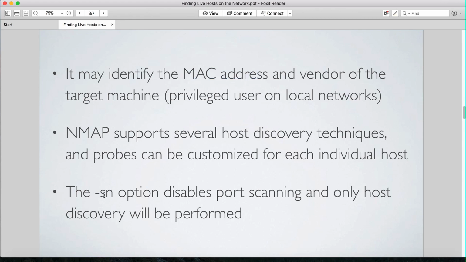In this tutorial, we will be using the option -sn. What it does is that it disables port scanning. Port scanning is used to check for what ports are up and running. For this tutorial, I'll be just covering how to find live hosts.